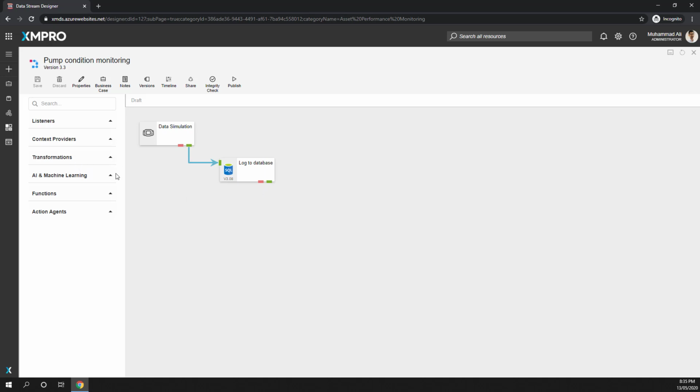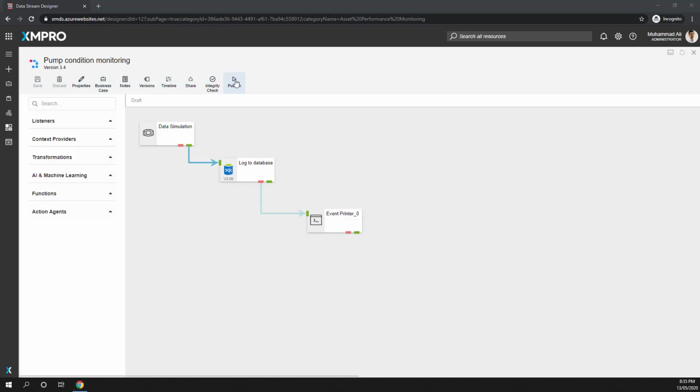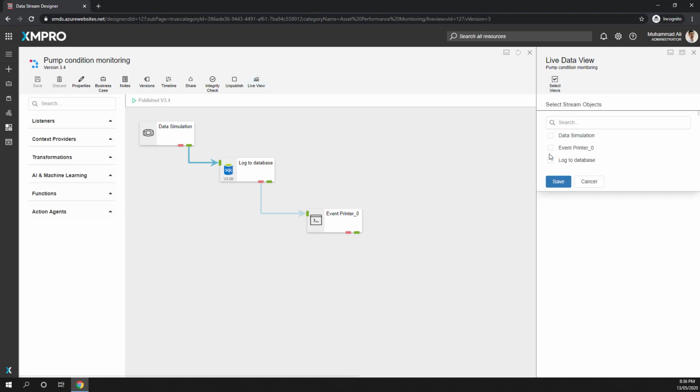For example, just to demonstrate, I can put in an event printer here, and I will intentionally make this fail and come over here, and we can then view what happens. So let me save and publish this use case. If I go to live view and say I want to see the event printer, we should soon see an error happening.